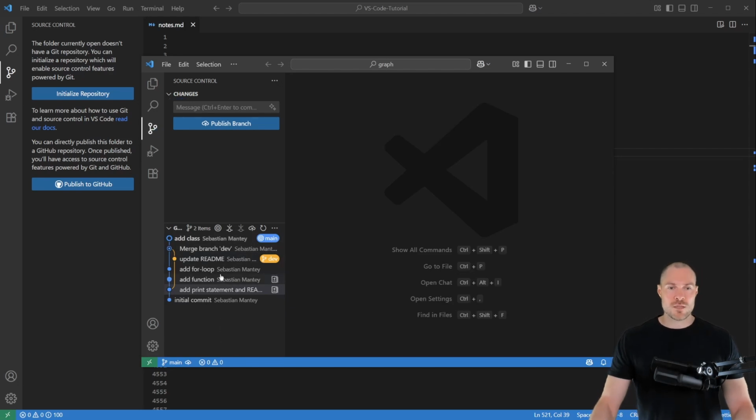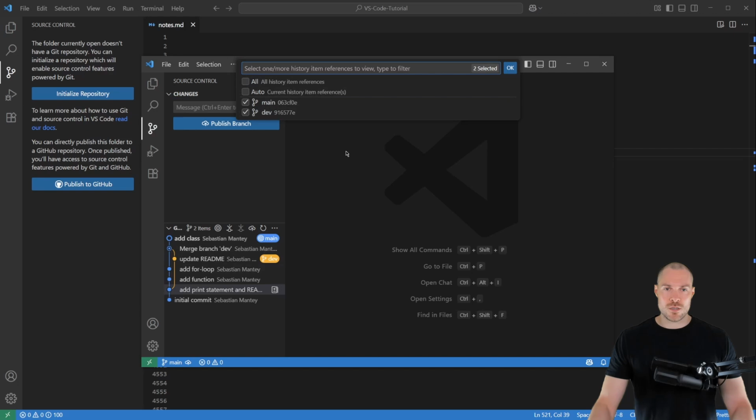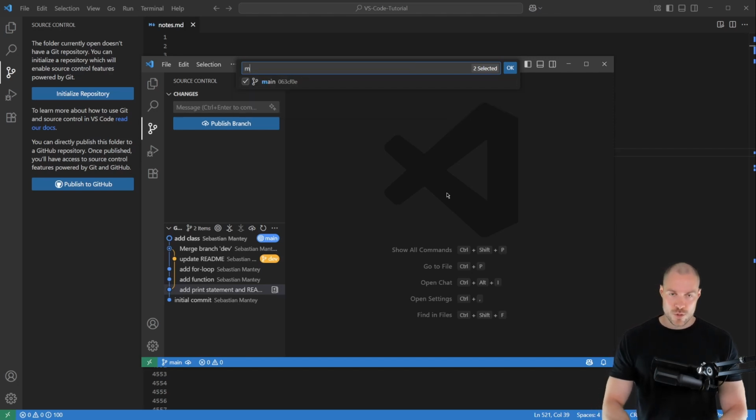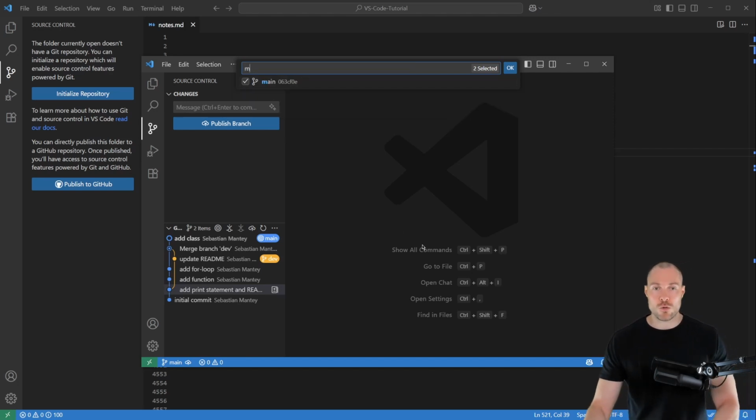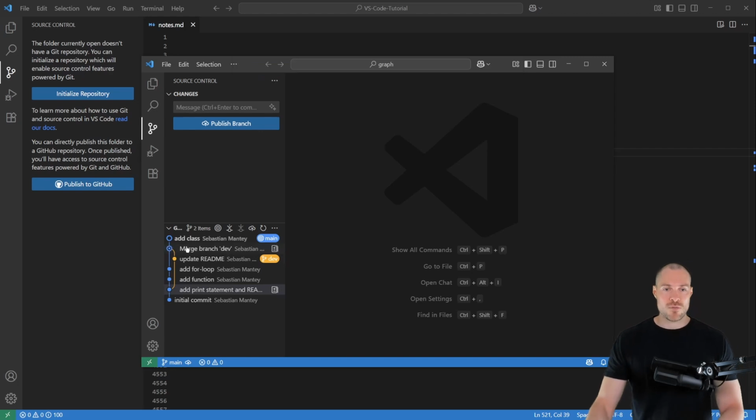And another side note that I want to mention here is that this drop-down list here is actually searchable. So if I type in A, for example, then it only shows the results that match that. And if I type, for example, M for main, then it only shows main. Okay, so that's the first option that you have here.